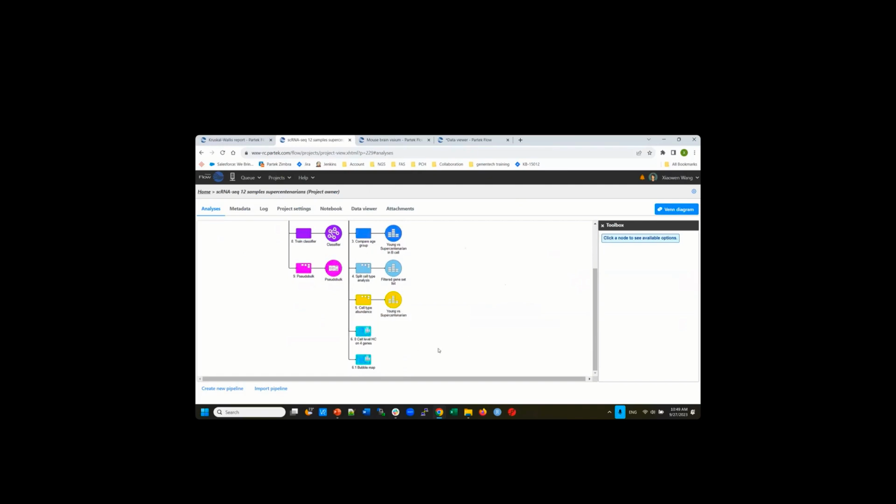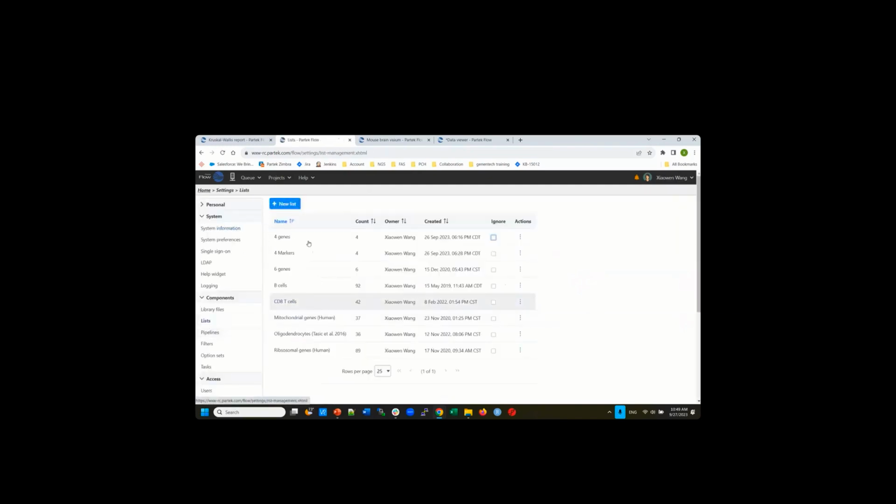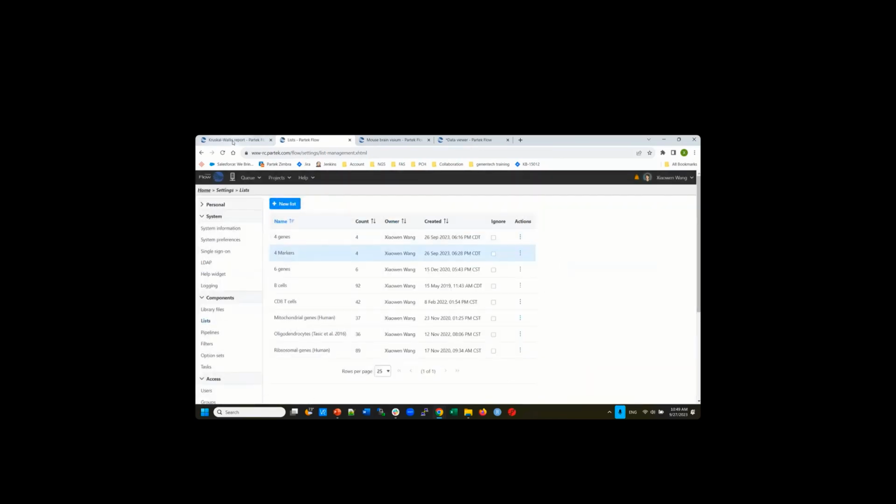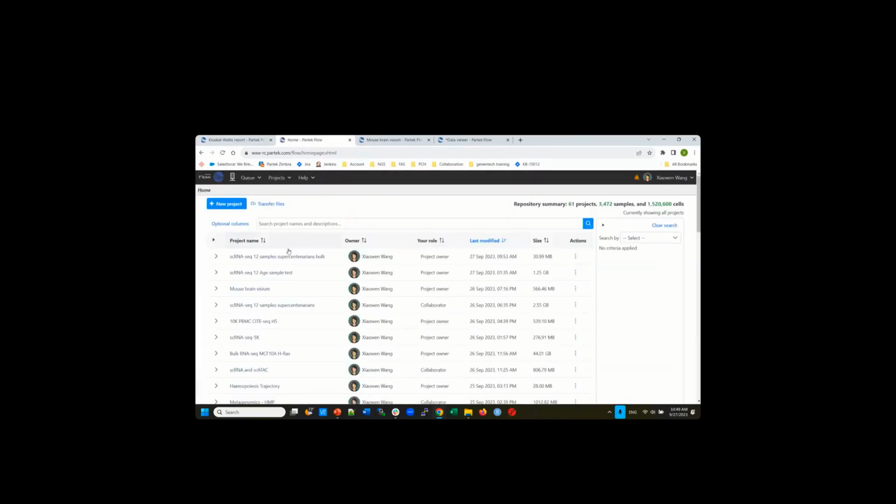I have CD3D, CD79A genes. I know those are marker genes for T cells and B cells, etc. So I got my gene list, and here I add this gene list. I think this is my marker genes. And I just want to present those 4 genes and say they are the marker genes for my 4 different cell types.